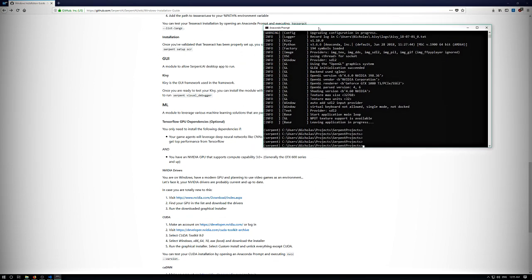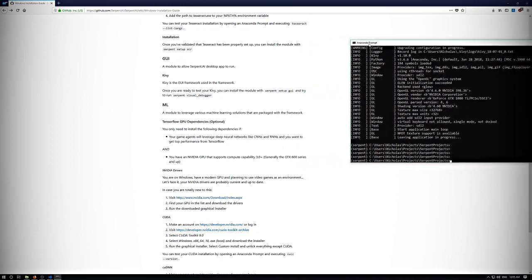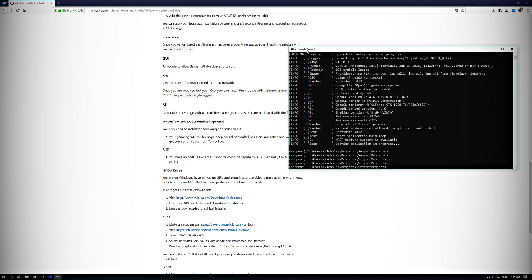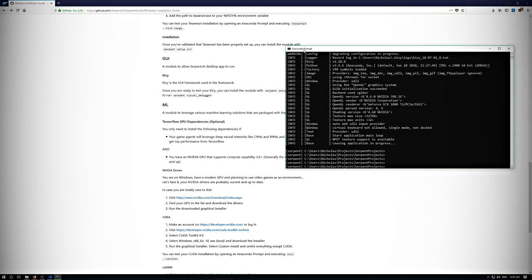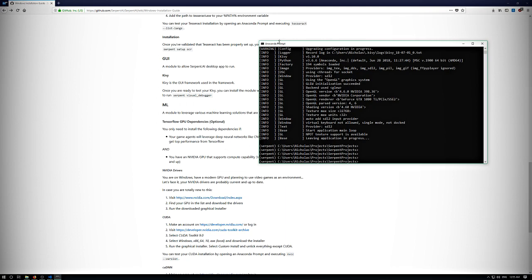All right, and now la pièce de résistance, the ML module. This one's a little bigger, so you have to be ready for this. We're going to need to install CUDA and stuff like this. One of the great attractions of a framework like Serpent.AI is that it also works with deep learning setups, GPU-accelerated deep learning setups.